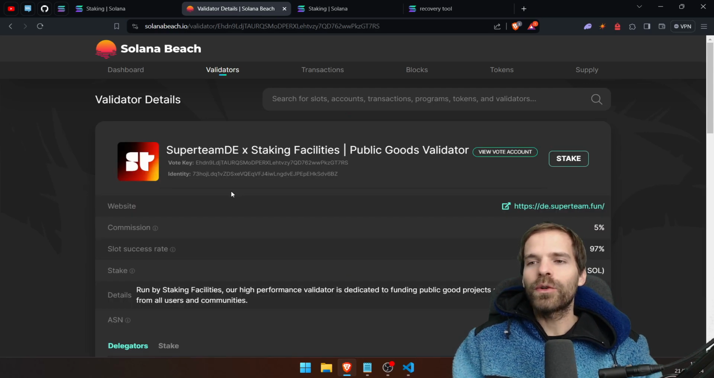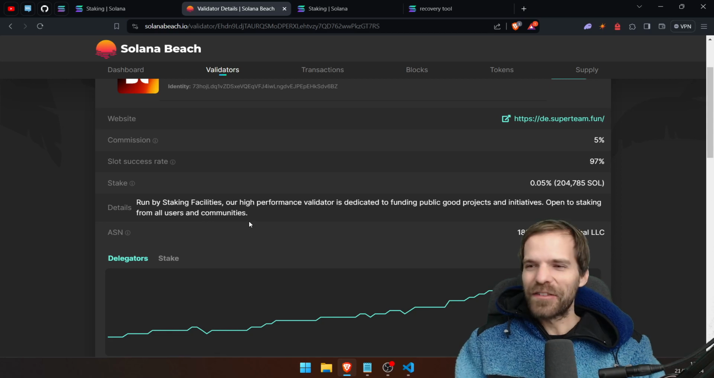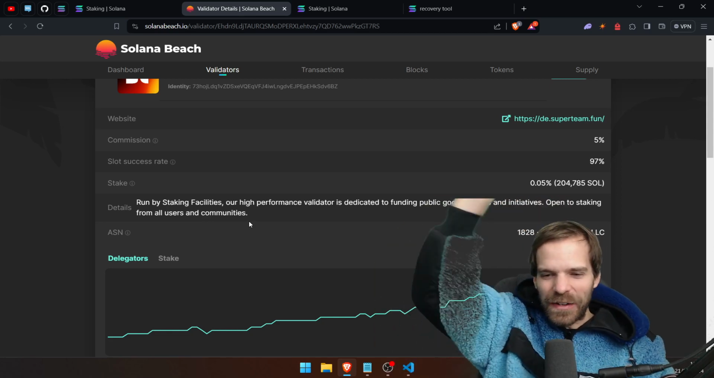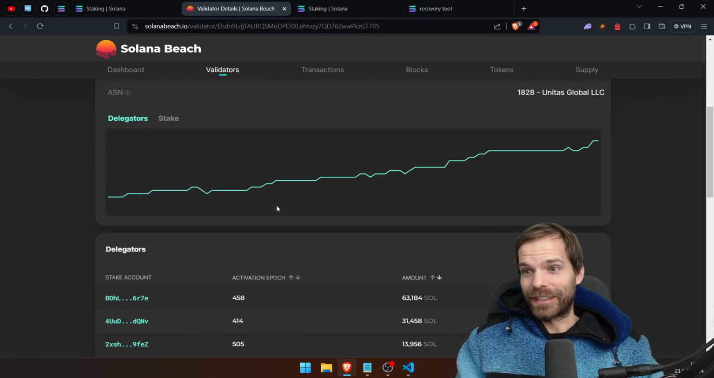So how do I do that? Run by Staking Facilities. That's how you get me to stake with you. Give me a hoodie that looks cool and has transparent arms. Look at that. Amazing. Hot though. It is very hot, this hoodie.